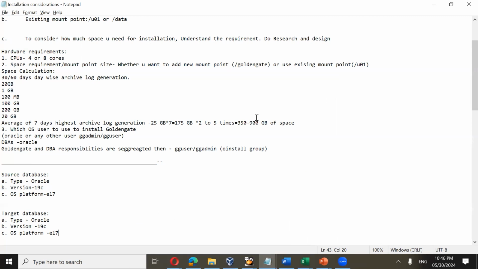Okay, so let me take the questions which are there. Ashish, let me check the questions on the chat. Is this supported, where the source has a lower GG version and the target has a higher GG version? Will it have compatibility? Yes.